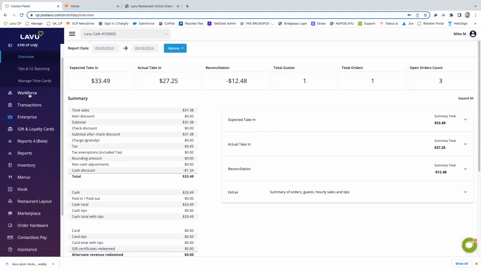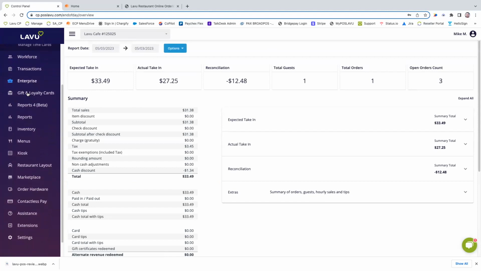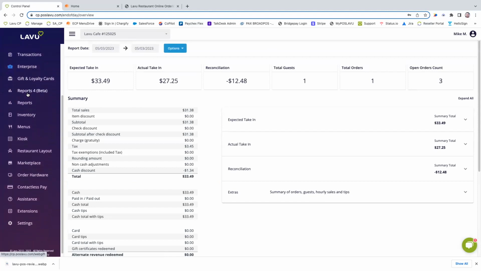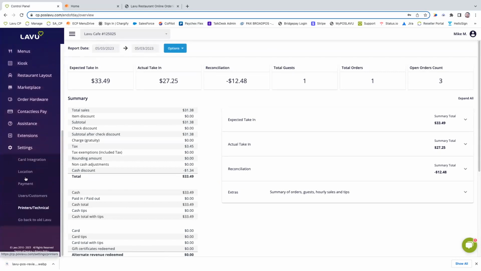They can set up enterprise menu management where they can easily copy menus to all locations. There's a number of different reports within Lavu. These reports allow the business owner to really hone in on any specific data that they are looking for. There's many filters and available reports so they can get the exact information they want.